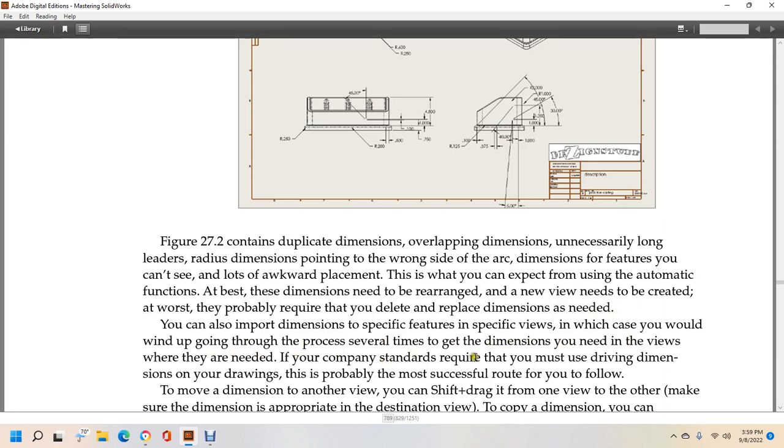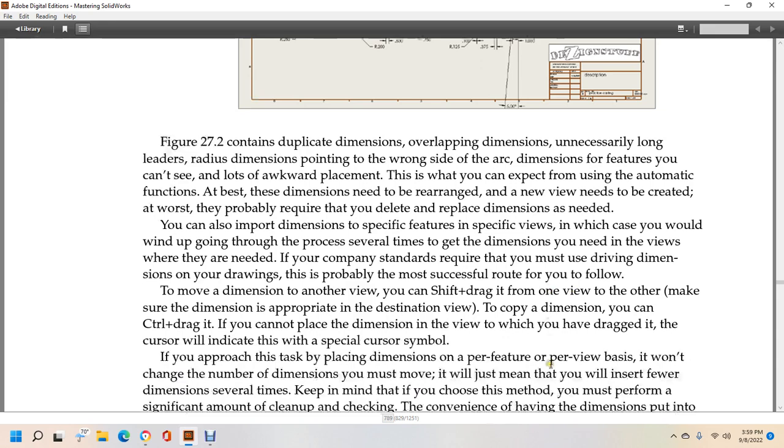And if your company standards require that you use the driving dimensions on the drawing, this is probably the most successful route you can follow. To move a dimension to another view, Shift-drag it from one view to another, making the dimension appropriate to that view. To copy the dimension, Ctrl-drag. If you cannot place the dimension in the view to which you drag it, the cursor will indicate this with special cursor symbols.